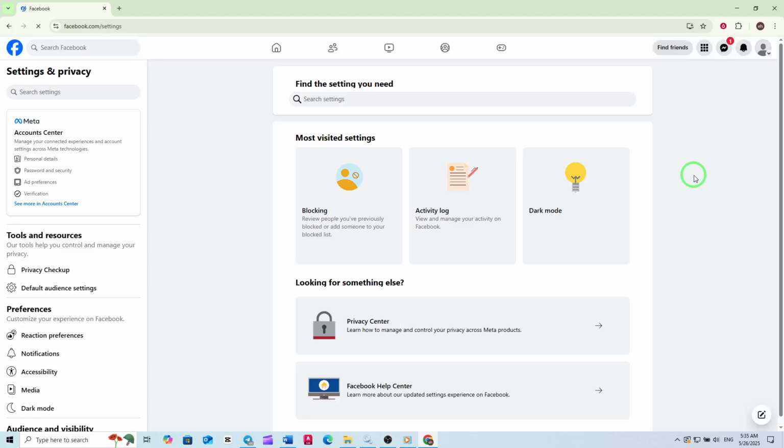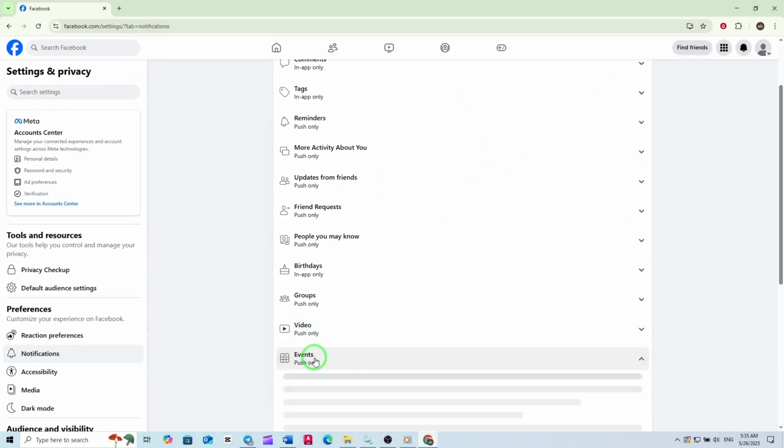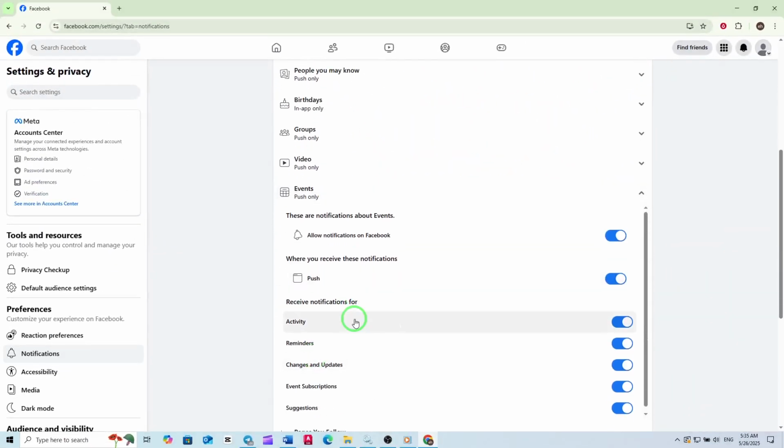Once you're in the Settings menu, look for the Notifications section. Click on it, and you'll see a variety of notification types that you can manage. Find the option labeled Events and click on it. Here, you'll see all the notification settings related to events.